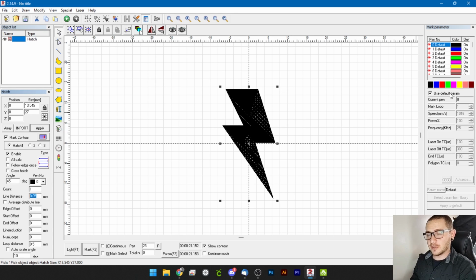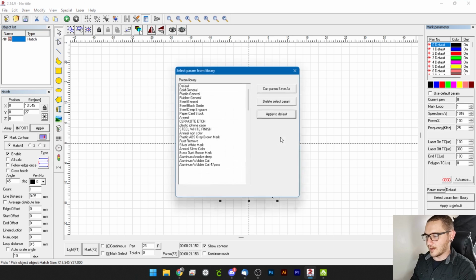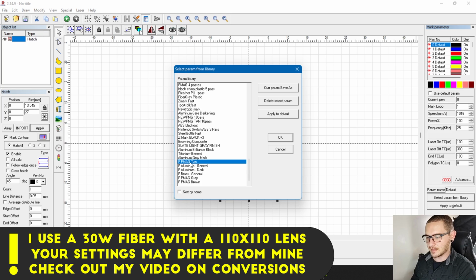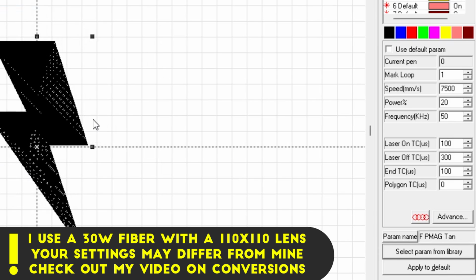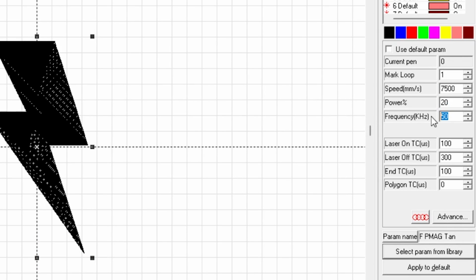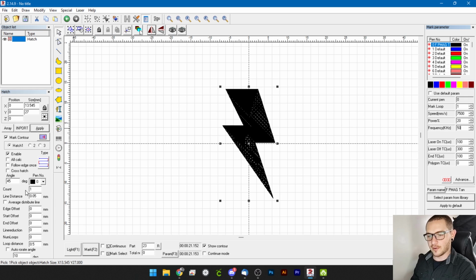The next thing we need to do is hop into our settings and find our PMAG tan settings. So we'll just come down here and find PMAG tan, there it is, and we'll hit okay. And we're working with a speed of 7500, a power of 20, and a frequency of 50. So if your hatch settings are good and your parameter settings are good, then we're ready to jump over to the fiber laser and mark the tan mark. So let's jump over there and take care of that right now.